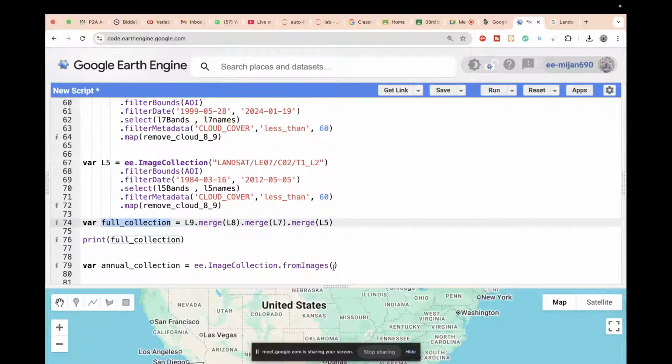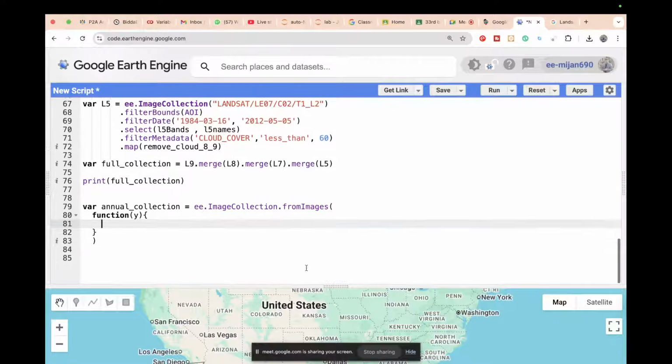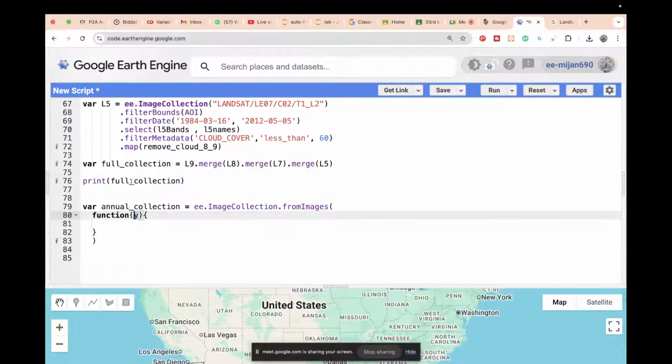So for that we create a function. Suppose I create a function, I put the function variable name, suppose y, and now what is my argument using this y? So my argument is that I want to filter this full image collection using the element of y and create the median composite.